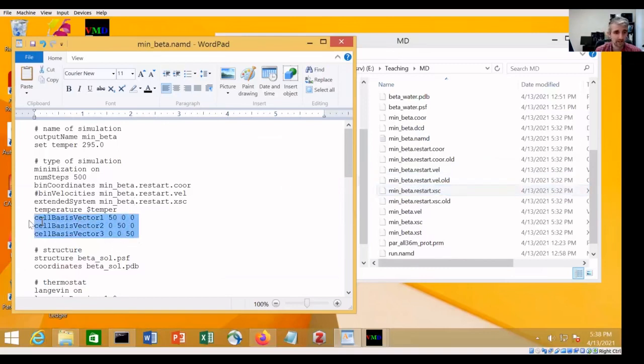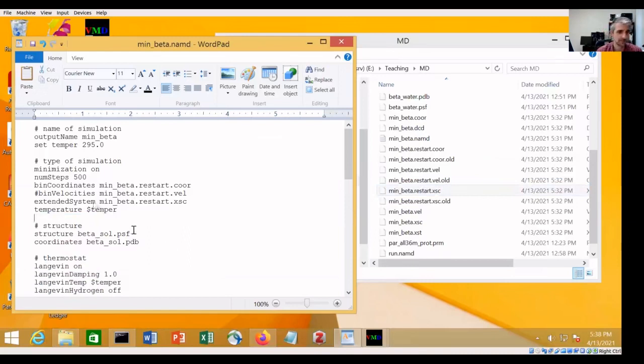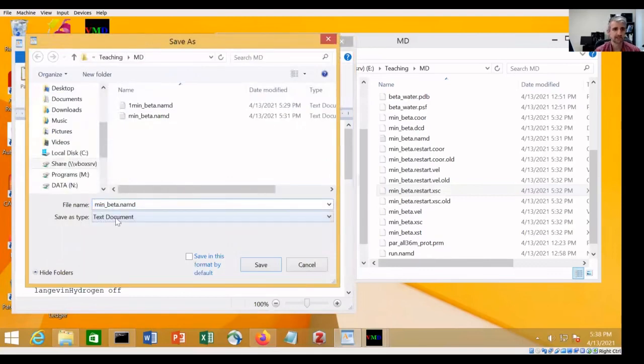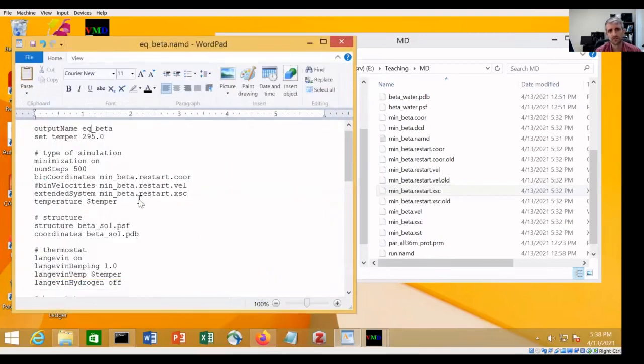So because we are getting that value from the minimization, we no longer need these cell basis vectors. So we're going to delete those. And then this simulation is no longer a minimization, so we're going to call it EQ_beta. While I'm at it, I'm going to do save as and save this as EQ_beta.NAMD. So it's good to keep all of your files so that you know what you did. So I'm making a new file for this equilibration dynamics run.